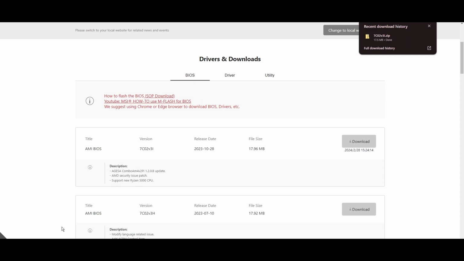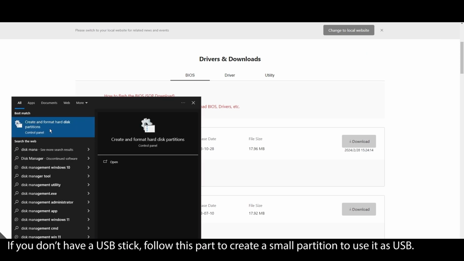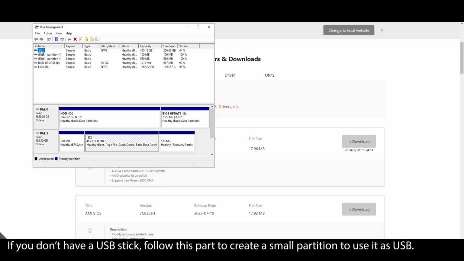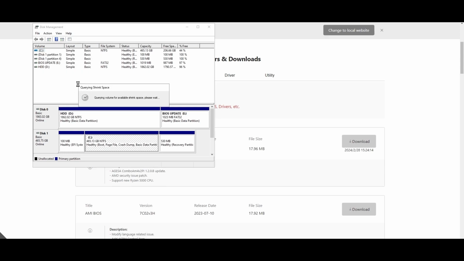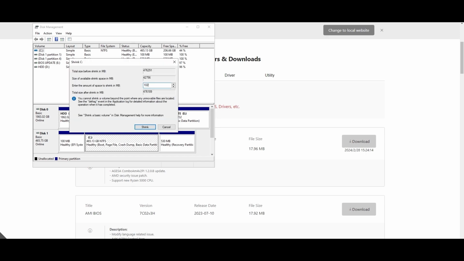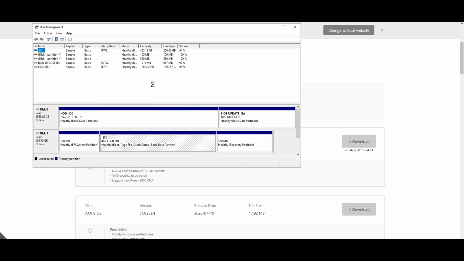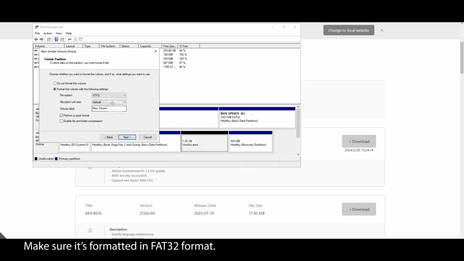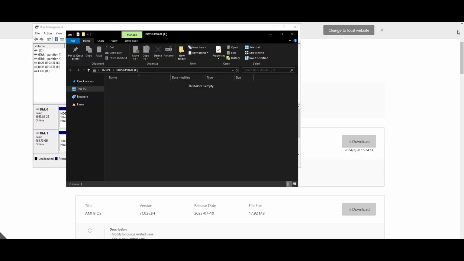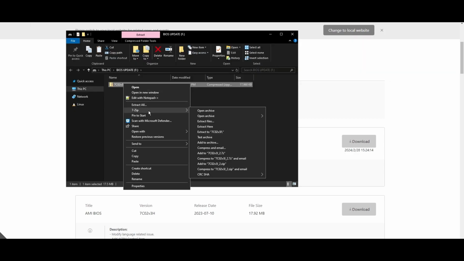In your Windows search bar, type System Information, click on it, and locate your motherboard model. Click on it, and press Ctrl+C to copy it. Open your browser, type your motherboard model, and navigate to the official website. Look for a support or drivers tab, click on it, and choose BIOS. Find the latest BIOS update for your motherboard and download it. Once it's downloaded, extract the zip file, plug in a USB drive, and move the files onto your USB. If you don't have a USB drive, you can create a small partition and use it as a USB drive.